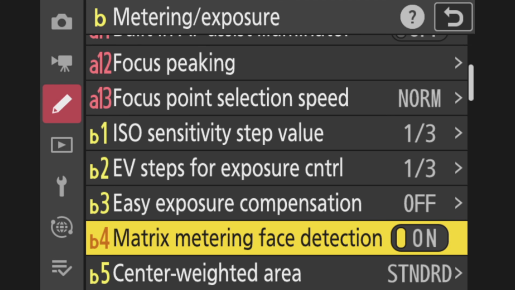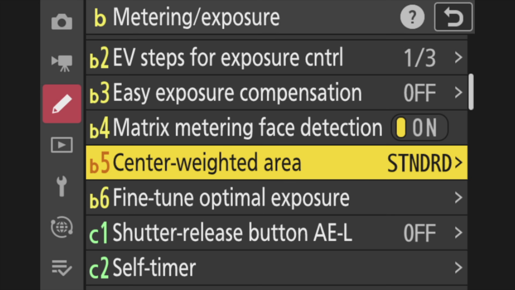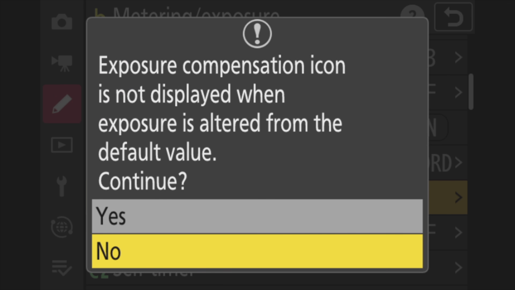Matrix metering face detection is a really good way to prioritize the exposure applied to faces in a photograph, and so you might want to choose that on depending again on what settings you shoot in. Center weighted area is about how the camera calculates its exposure based on which part of the photograph. I'll just keep mine at standard, and then fine tuning optimal exposure. Exposure compensation icon is not displayed when exposure is altered from the default menu.